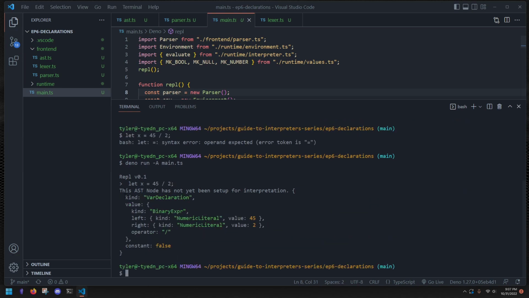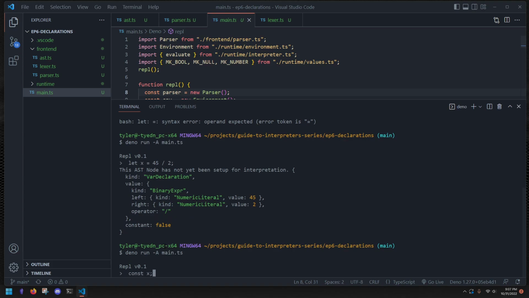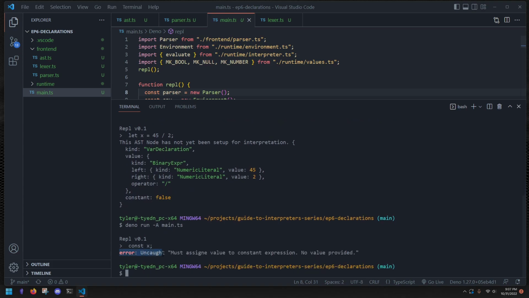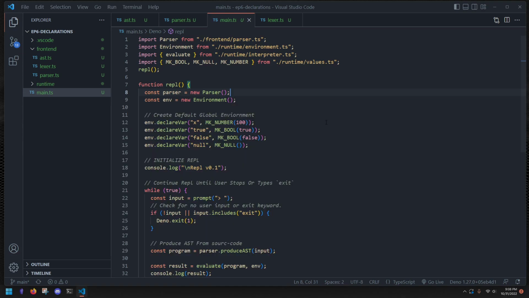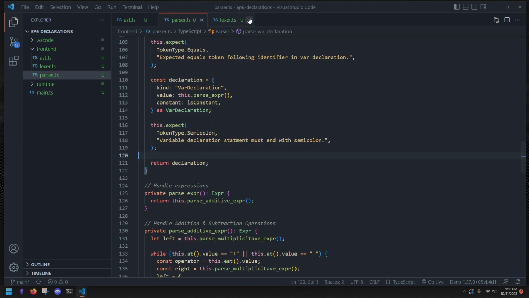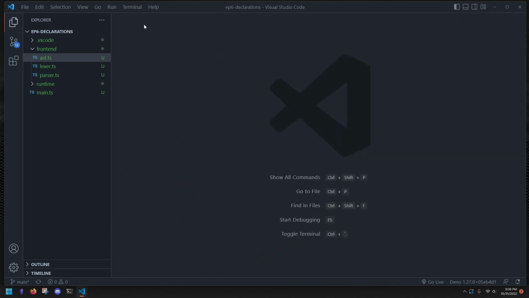And sure enough, this is what our thing is. This node is not set up. It's a token type of variable declaration. The value is of type binary expression, where we have a left and a right operand, and the constant's false. And let's just double check and make sure that with const x, we can't do this. And sure enough, we get error, must assign to value, none provided. Beautiful. So now that we have this all set up, let's actually go ahead and implement inside of the interpreter our variable declarations. So let's get started.